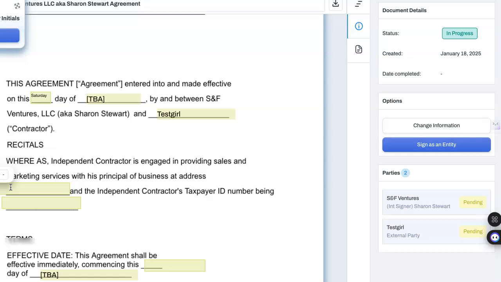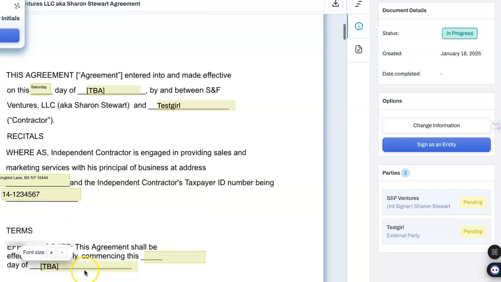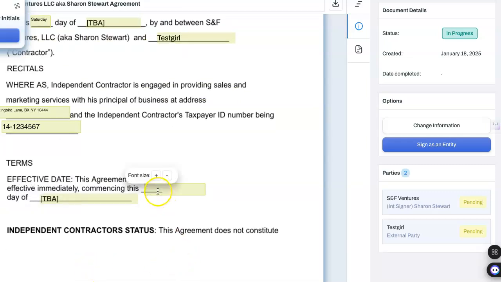2222 Mockingbird Lane, Bronx, New York, 10444. Okay. And the tax ID, if they have it, 14-1234567. All right, and if they don't have it, then they say again, this day, Saturday. Right?